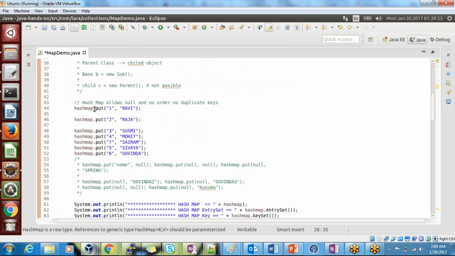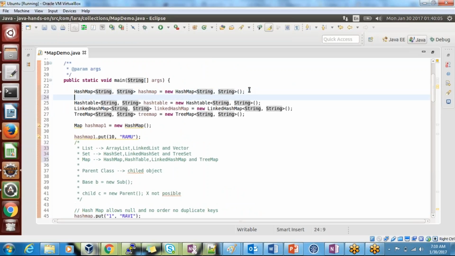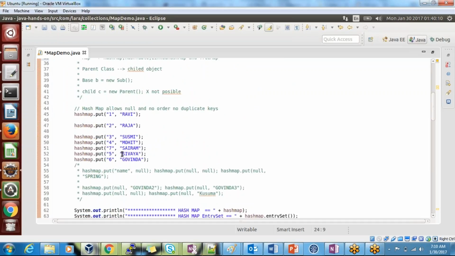So if you look at here, hashMap.put(1, Ravi). Here both are strings in my case. I have taken both as strings. So look at, guys, here, string. That's why I'm storing into string.